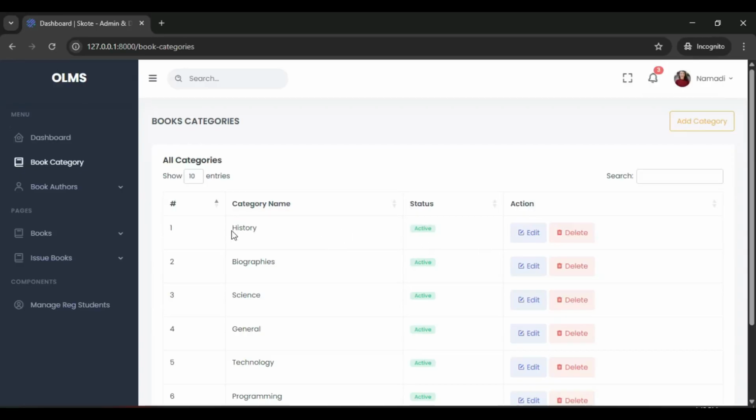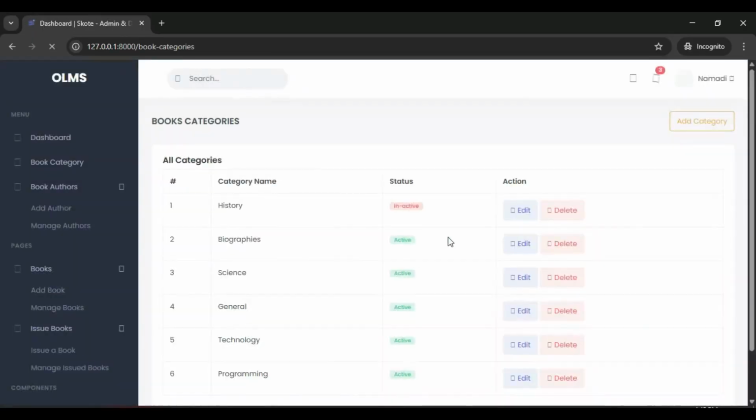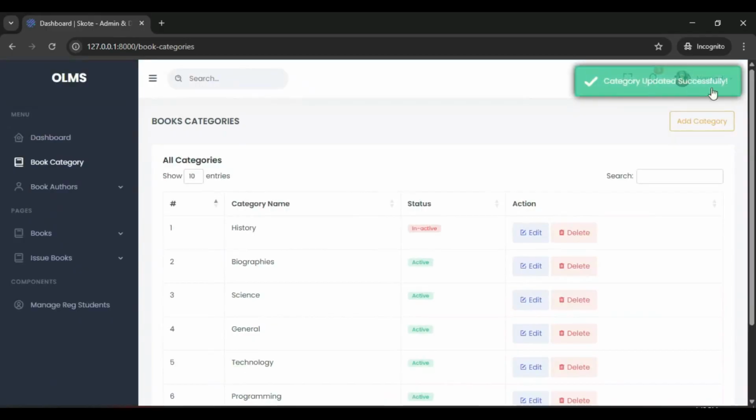Let's say, for instance, this history. You can click on the edit button right here. And as you can see, the category status is active. So admin can change the status to inactive. Let's say update category. Alright, as you can see, category updated successfully and now the status has changed to inactive.